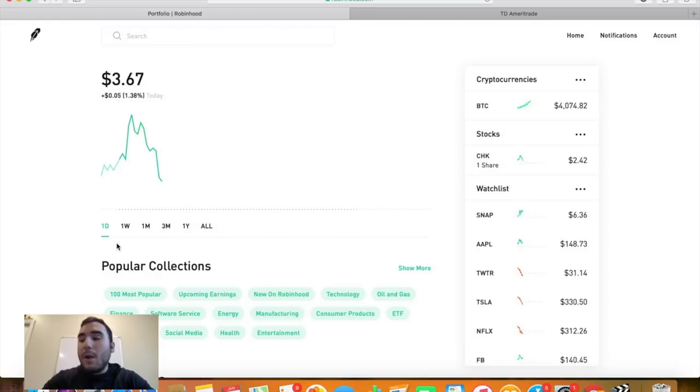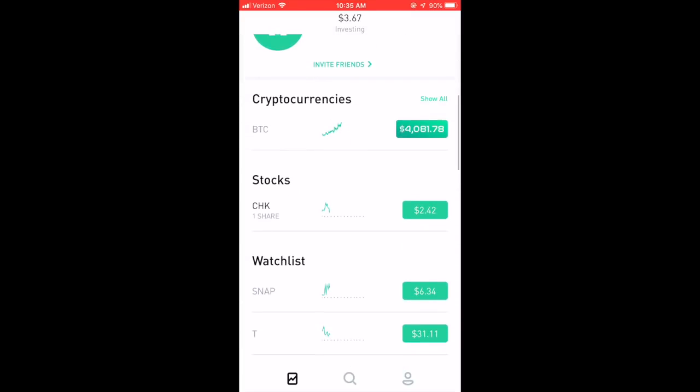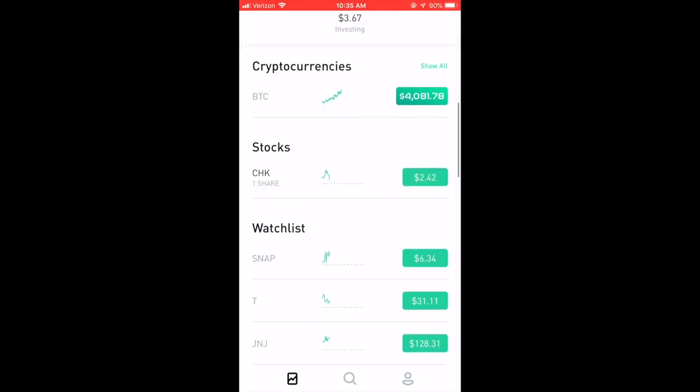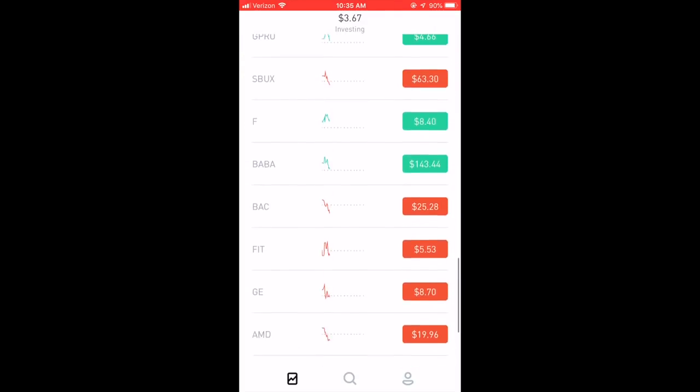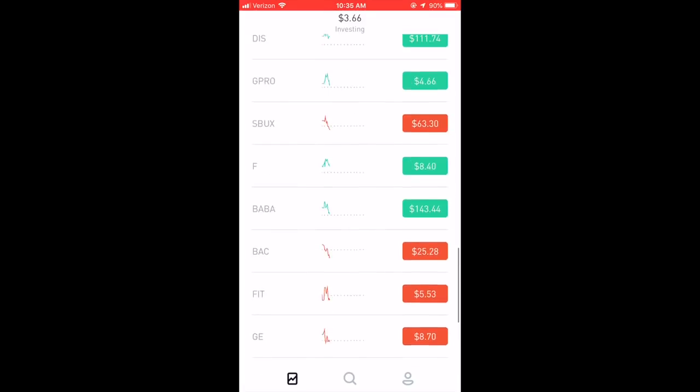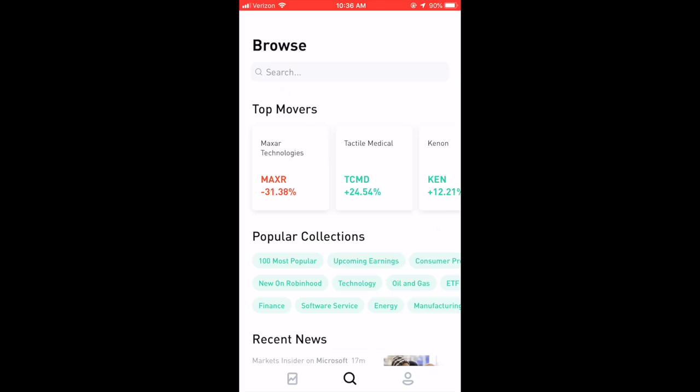And now let's talk about what this mobile platform is looking like before we take a look at TD Ameritrade. So just like the web interface, the mobile interface on Robinhood is super simple. You can see your account value, your cryptos, your watch list, and you can see the different time frames of your account. Very, very awesome here on the mobile app.